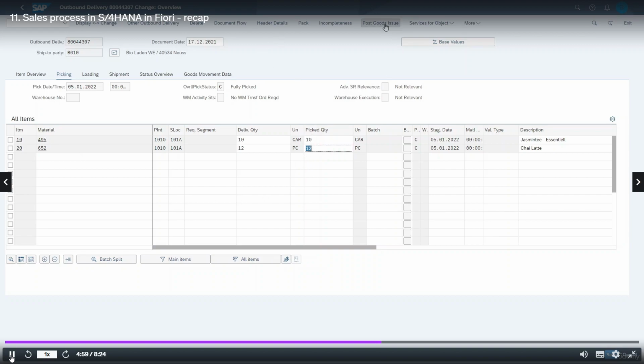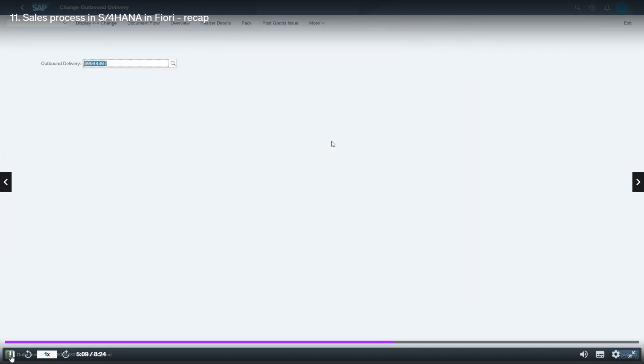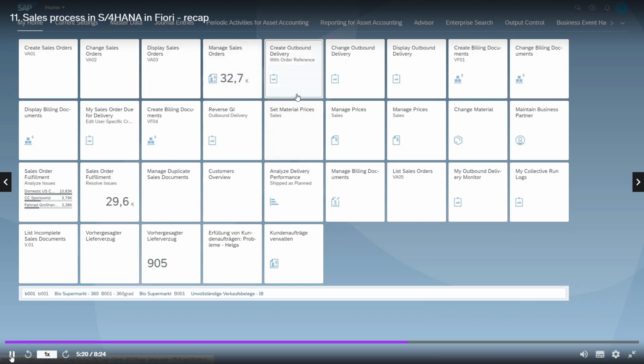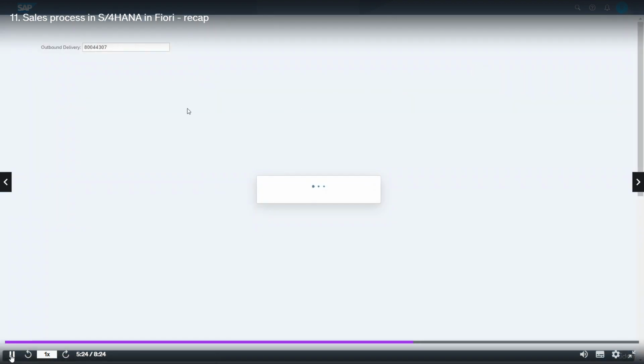If I post goods issue, then this means that the goods have left the warehouse, so it's going to be delivered to the customer. In my process flow, this is the step of picking and goods issue via this app, change delivery. Well, let me come back and now create my billing document.